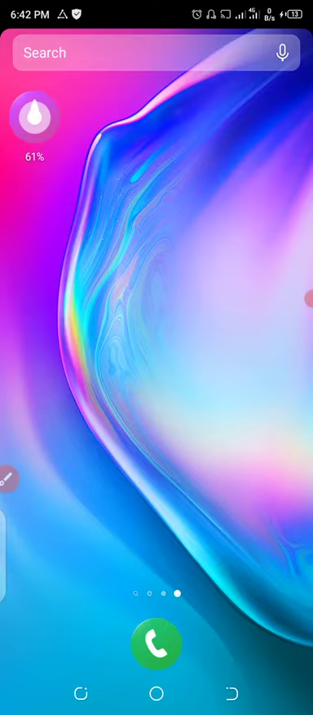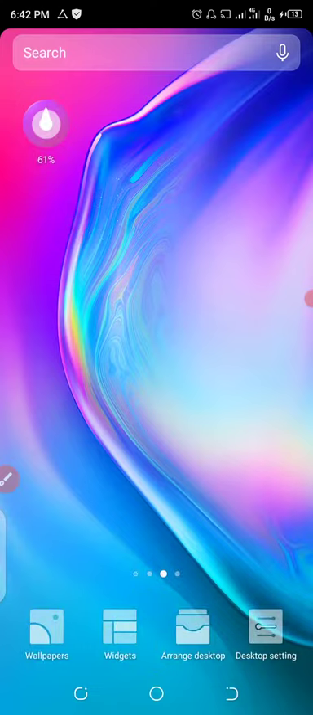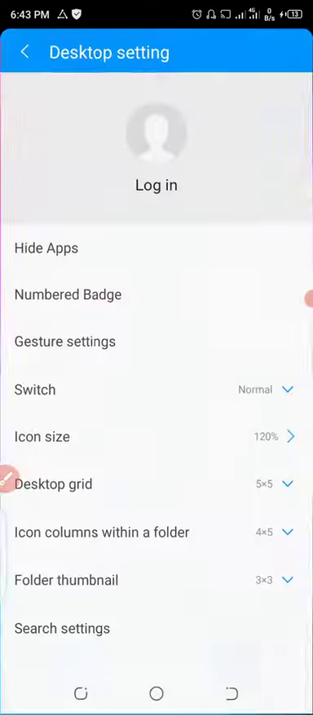Whenever, anytime they get access to your phone, the first thing is that on your phone screen, long click on it. After you long click, you see three boxes that show. The first one is wallpapers, the second one is widgets, the third one arrange desktop, and the last one desktop settings. Click on desktop settings.